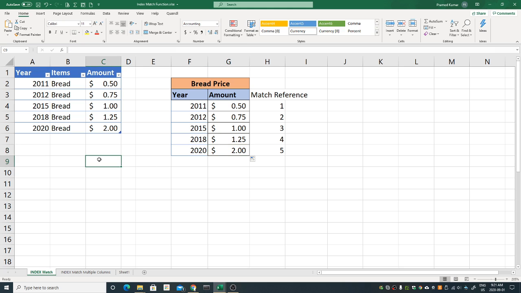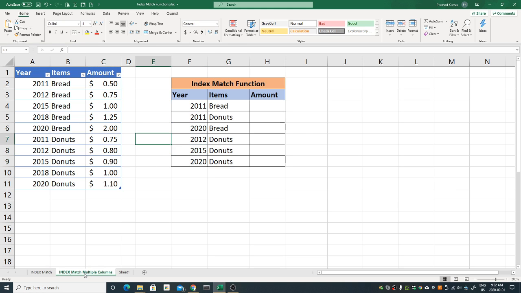Okay, so let's get some other examples. In this example I have taken the same bread data, but I have expanded this based on one more I have added into my list. Not only the bread, I have added the donuts as well. So since we have 2 items, not 1 item, I cannot just simply say give me the year, right? Because year now has more items. It has bread and it has donuts.